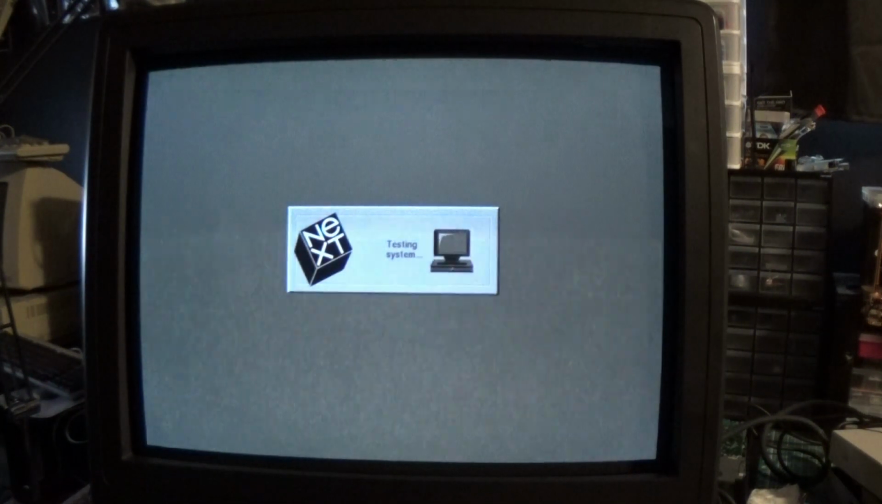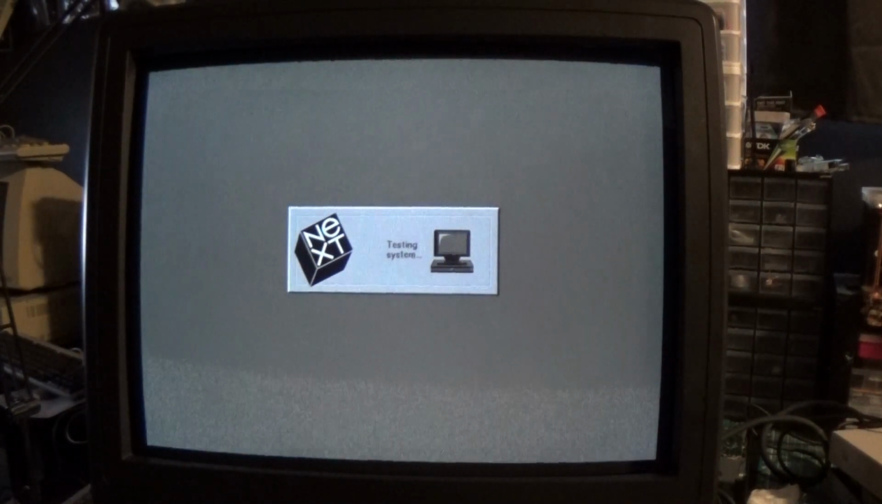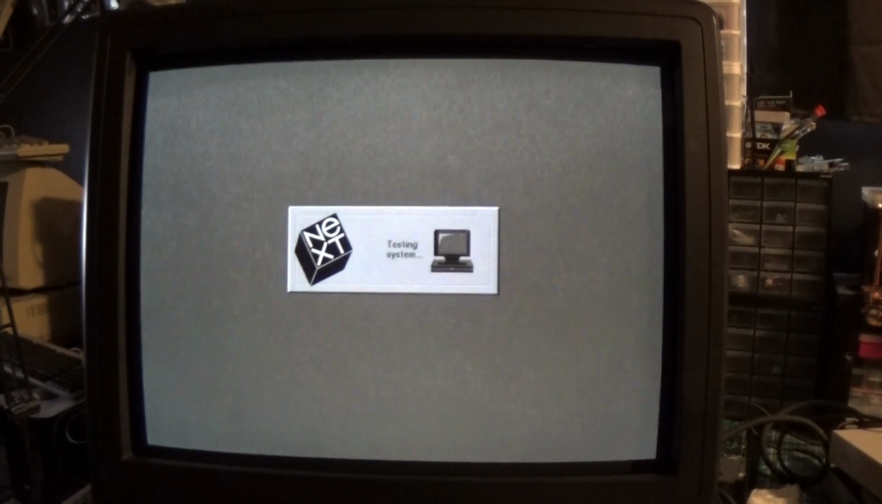Alright, so let's try this again with a different camera. Hopefully not as much glare and refresh rate problems. So we'll start this again from scratch. Wait until the system tests have gone. Then we'll press Command tilde to launch the ROM monitor and instruct it to boot from the floppy disk instead of the built-in hard drive.